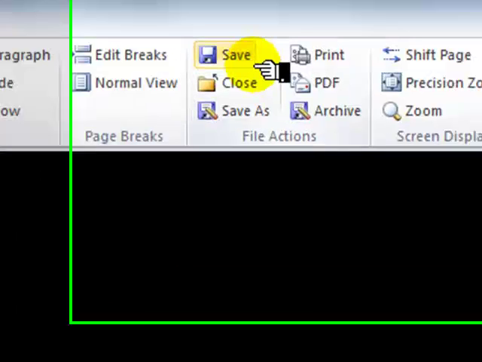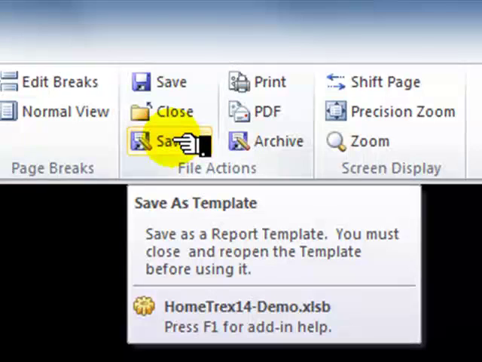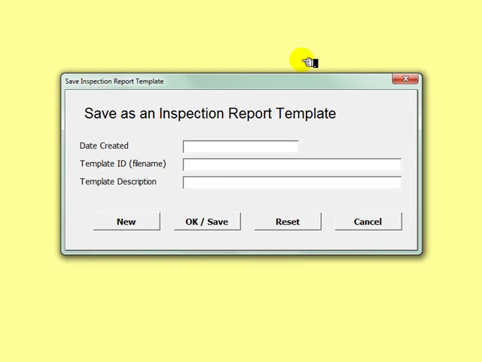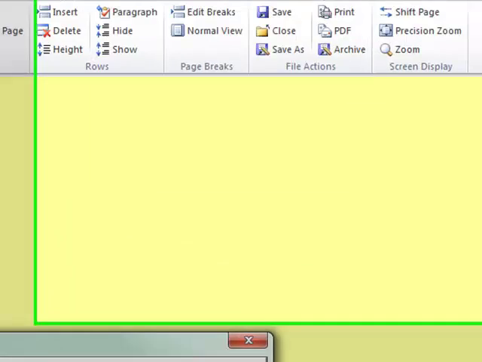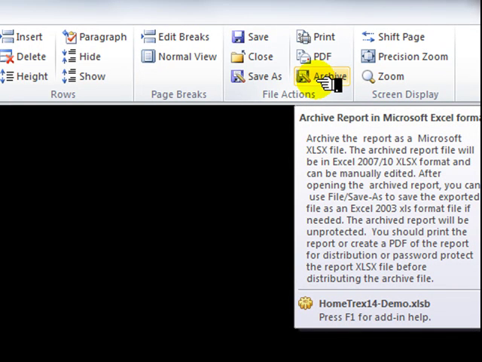File actions, pretty much what it says. I can save, I can close, I can do save as if I want to change the file name for any reason. I could give it a template name. I can print the report, I can create a PDF of the report, or I can archive the report. Now, archive is essentially the same as on the admin tab where we export to an SLSX file, which is an Excel file.